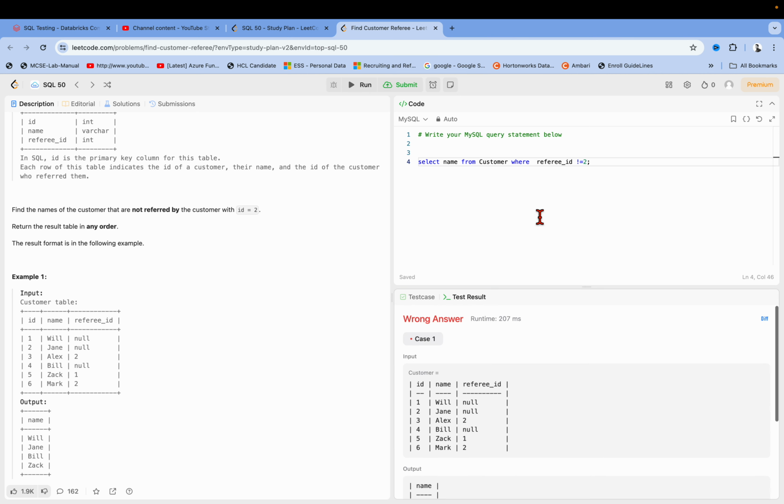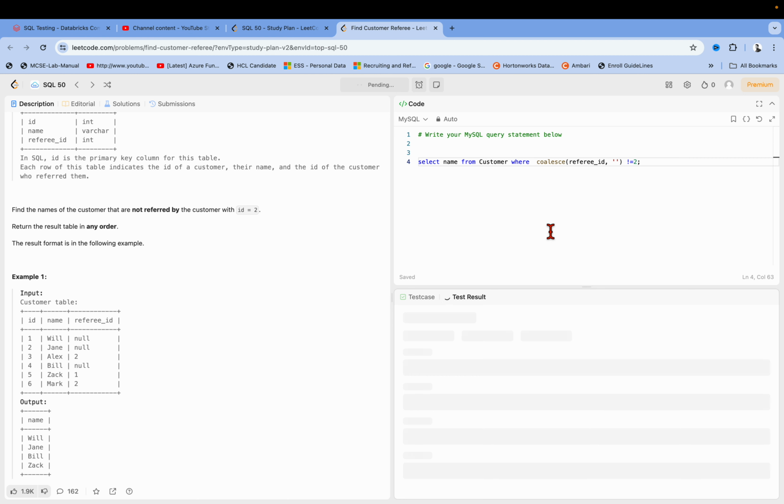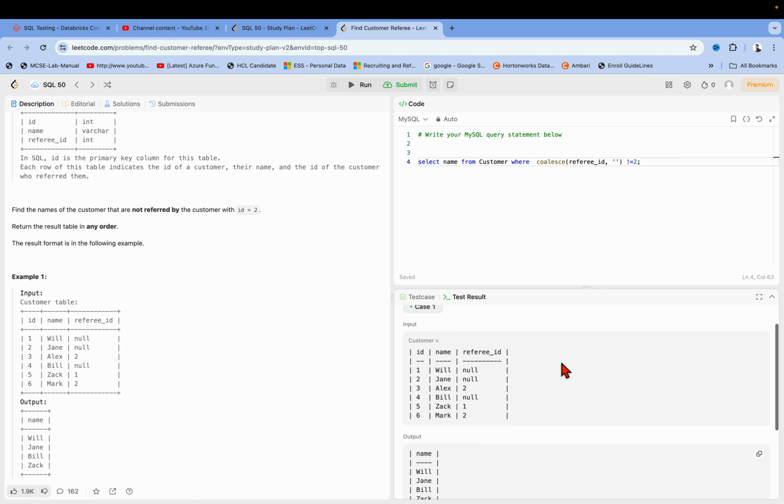Okay, so let me try here the COALESCE, and then this referee ID, and there's a null value here. Okay, so we have to give this one. So let me try. So you can see this is the expected result.